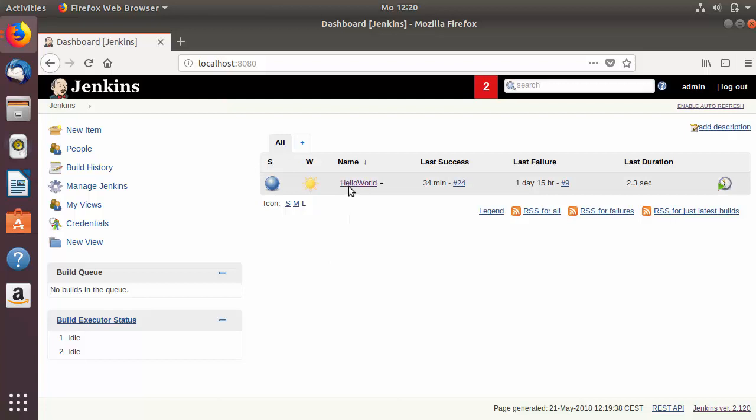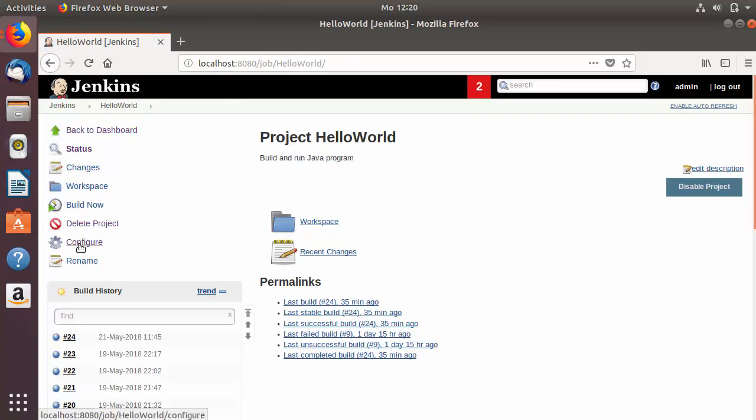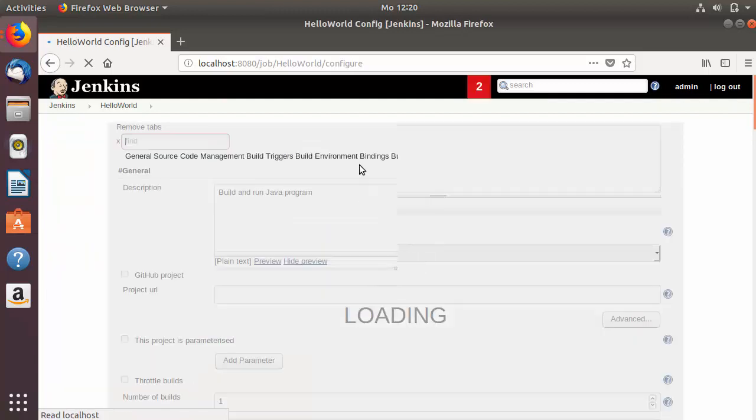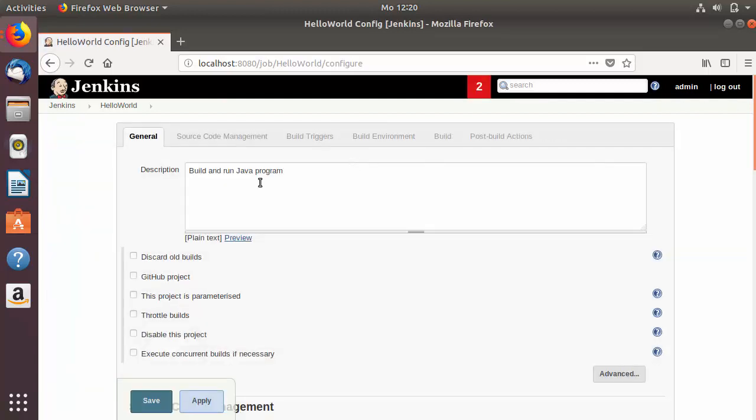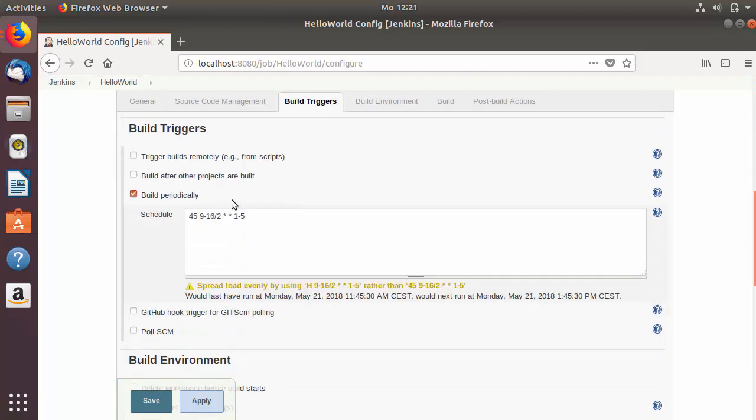So I have created this Hello World Jenkins job in the last video. So I'm going to click on this job and then I'm going to click on configure to change the configuration of this Jenkins job. Now when you reach the configuration area, just click on build triggers. What this build periodically trigger was doing is it was triggering our job in a periodic way depending on the cron schedule we have provided here. Now let's say we want to trigger our job remotely, then for that we can choose this option which says trigger build remotely.